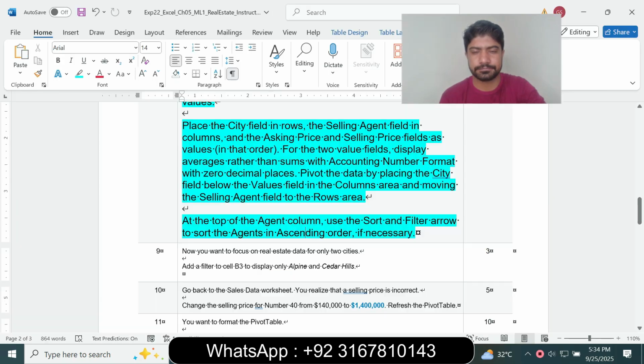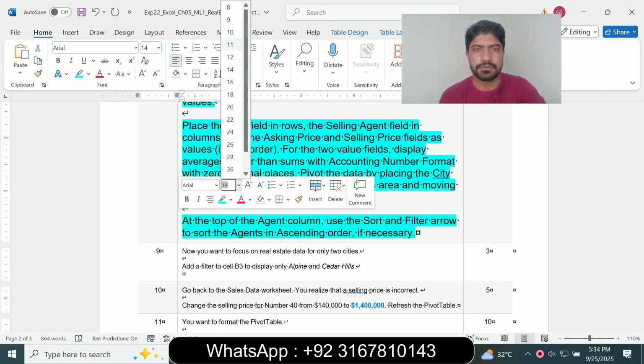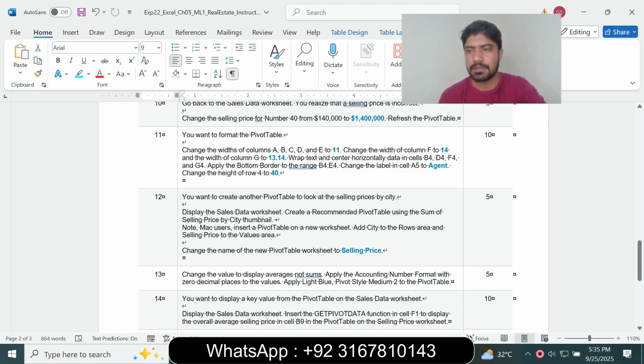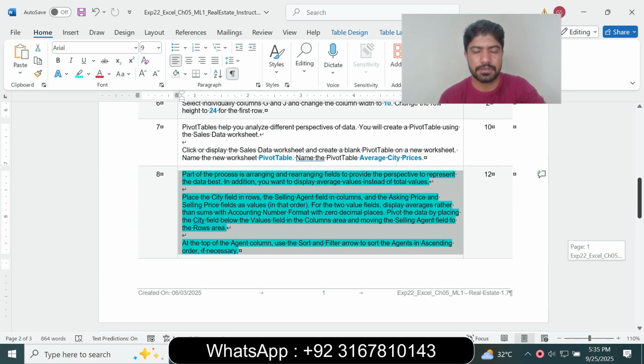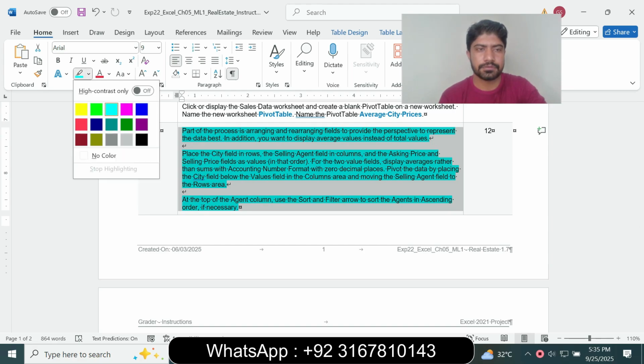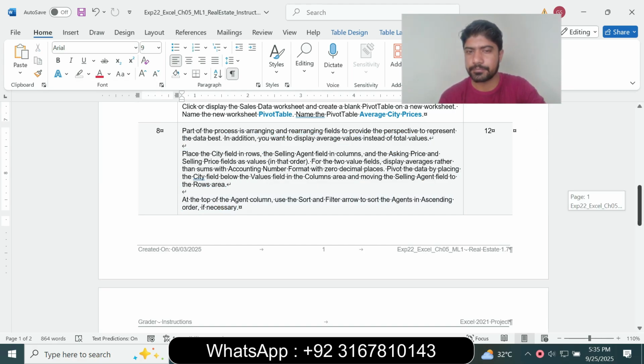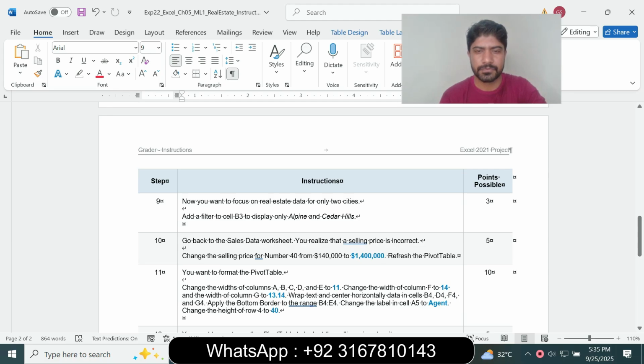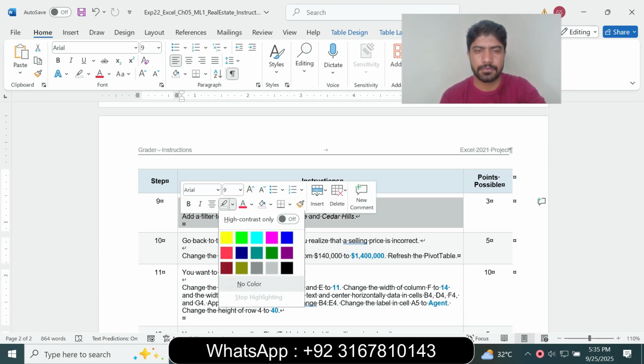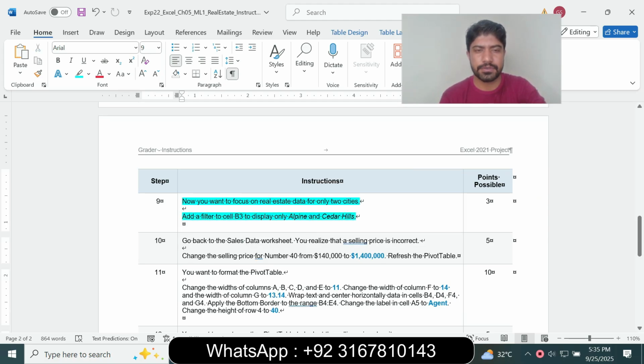So question number 8 is complete and we move to question number 9. Now you want to focus on the real estate data for only two cities. Add the filter in cell B3 to display only Alpine and Cedar Hills.